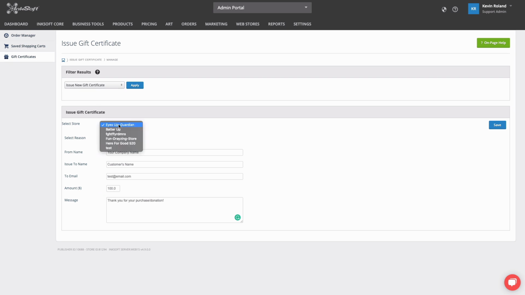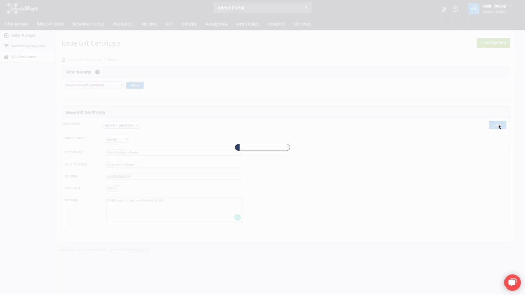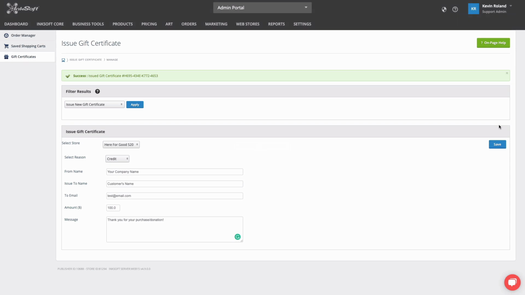You'll simply go ahead and choose the store to which you want to do this for. This will give them the value in that store. It will be a credit. You'll do it for your company name, issue to their name, to their email address, the amount to which they had purchased, and a brief message describing what it's for and everything. Once you have all of that done, come up here to the top right and click Save. And that will send it out.